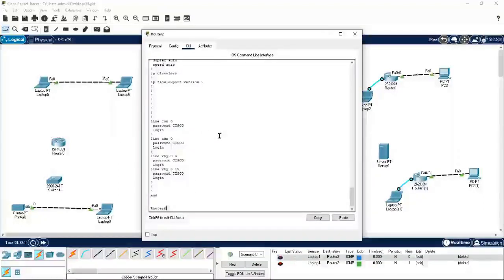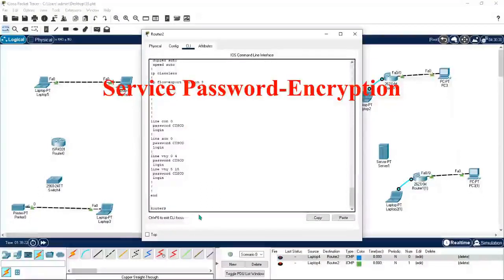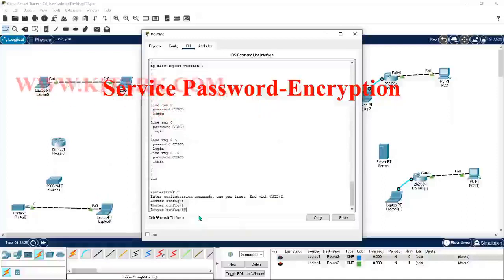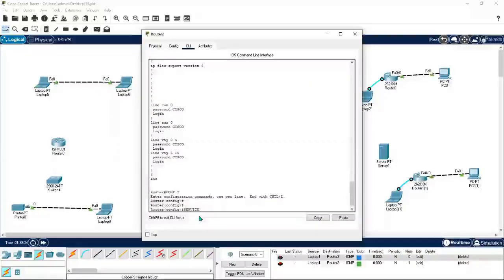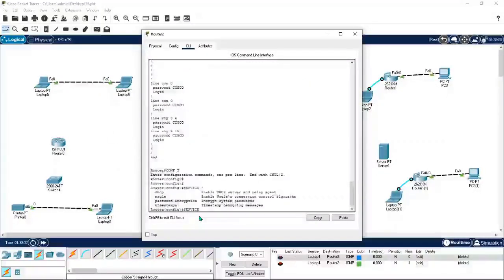But you can see when I type show run, all these passwords are visible, right? It's in plain text. Anyone can type the command and see the password. So it's less secure. So in order to encrypt this, I need to type the service password encryption command, okay. So go to config T again, type service password encryption, or else you can type question mark to see the available options. Shift question mark and you can see password encryption is there. The description of the command is encrypt system passwords, okay, and there are some other options, DHCP, enable DHCP server and relay agents. You can use this command as well, okay.